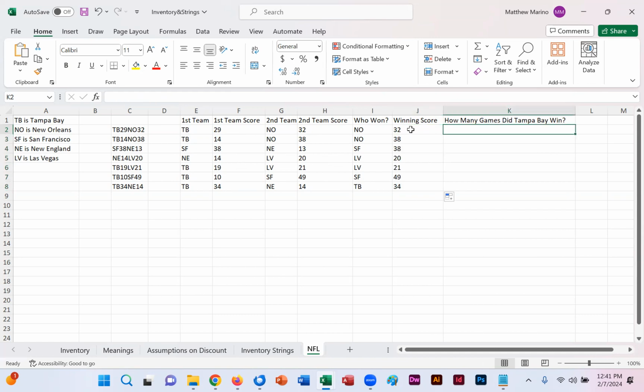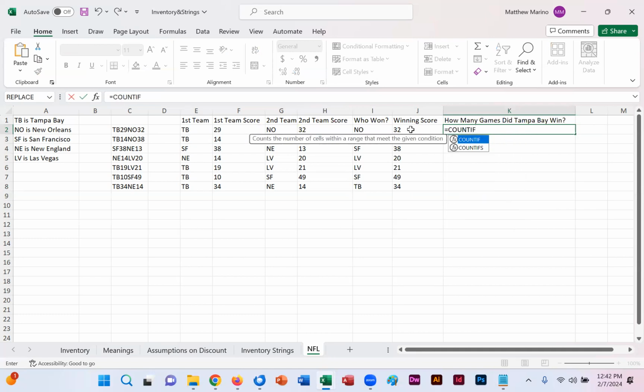And then lastly, we're asked, how many games did Tampa Bay win? This requires us to use the COUNTIF formula. So we do equals COUNTIF. This checks for a condition. It counts if something exists.